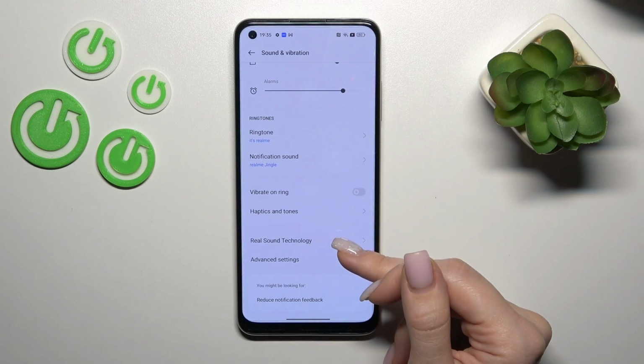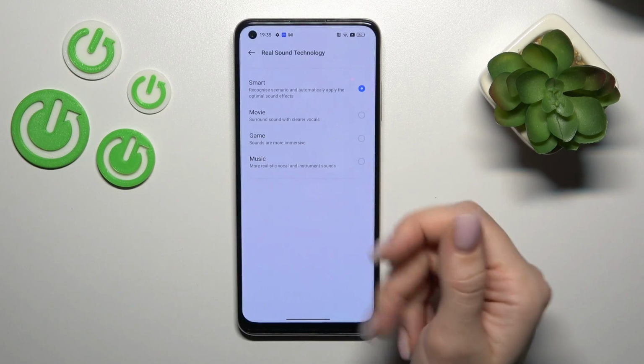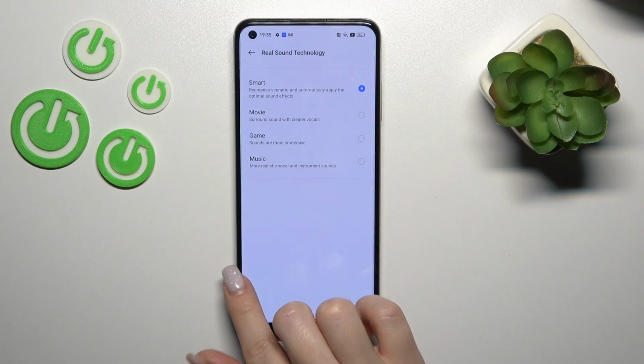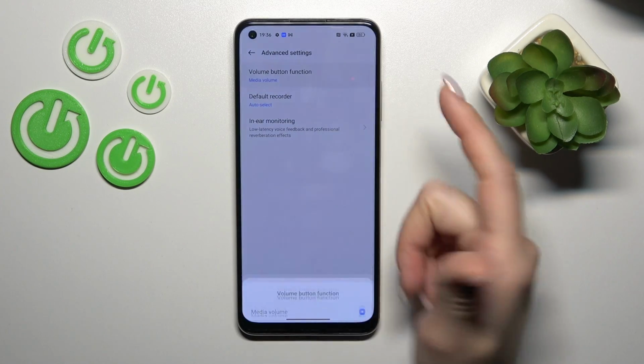And we also get here the Real Sound Technology section. We can change it from smart to movie, game and music. Go back, and in advanced settings we can change the volume button function.